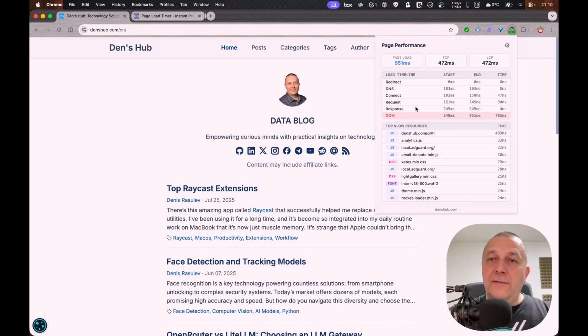So this gives you a quick preview of the timeline from the very beginning, connecting to a resource and getting useful information, right? Red background emphasizes the biggest or longest loaded step in this timeline.